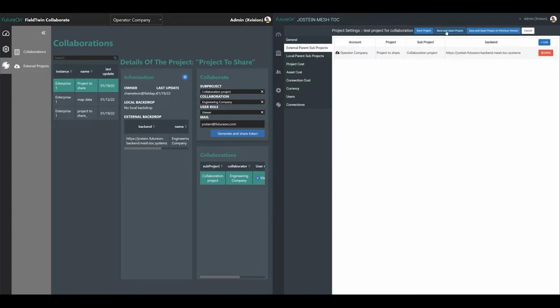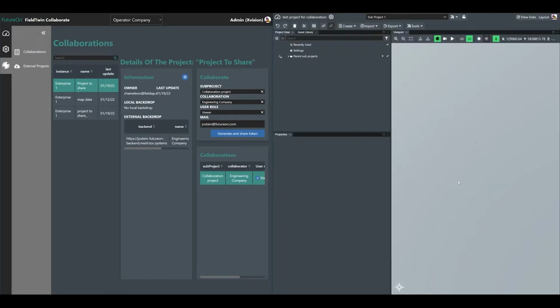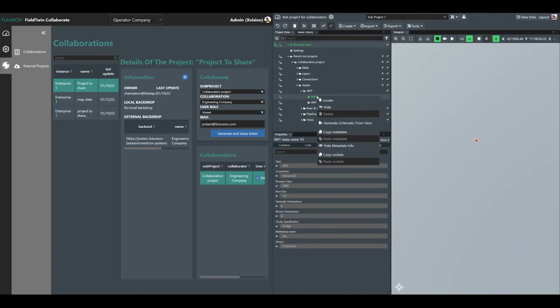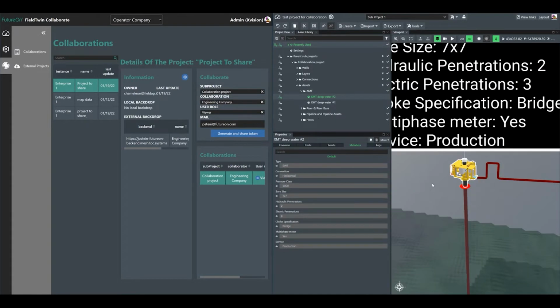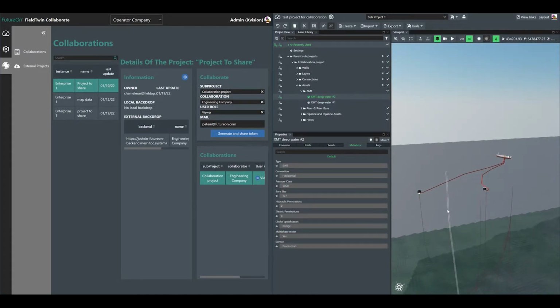So if I now say save and open project, I will then open my empty project with a backdrop from an external project shared from the operator. And if you look now, you can see that I have a folder in my project view saying parent subproject. The data is coming from the subproject collaboration. Here is the information. I go down to the Christmas tree, I right click it and I say locate. So now you will see in the engineering company, I have this view to the project.